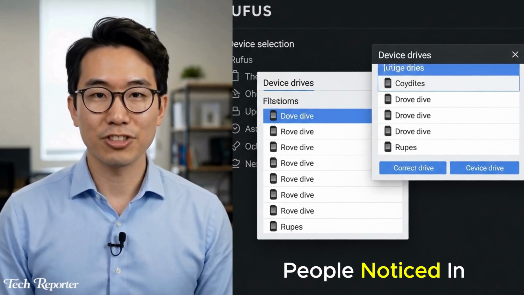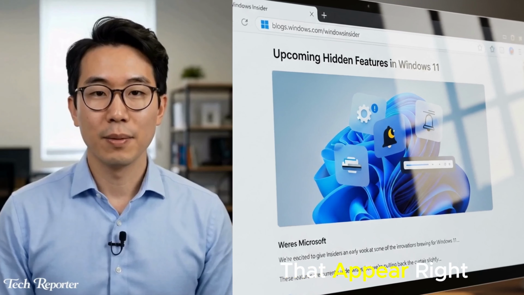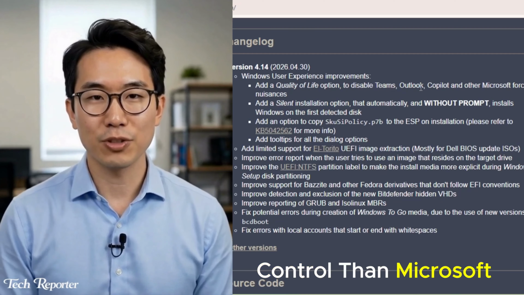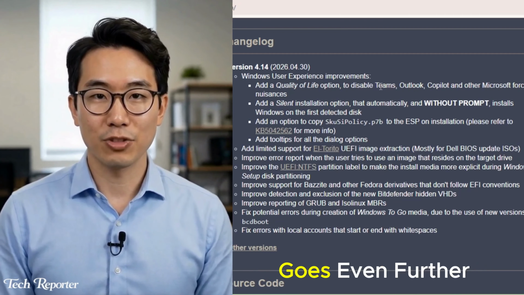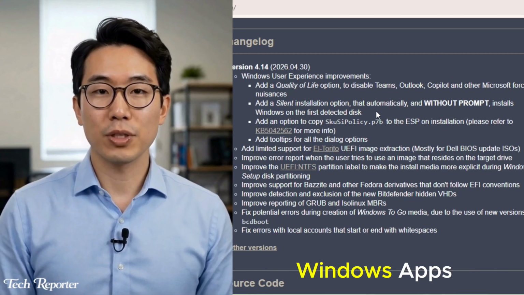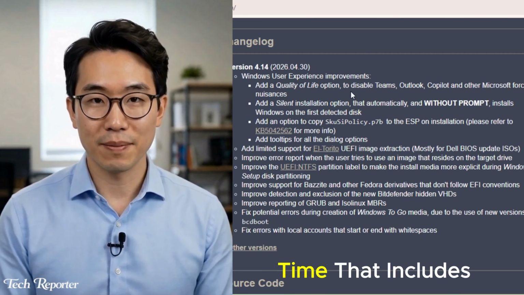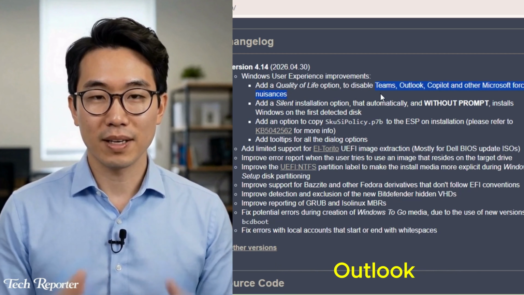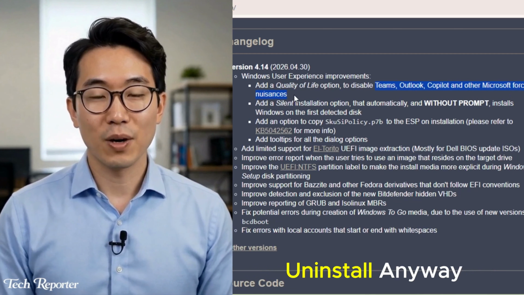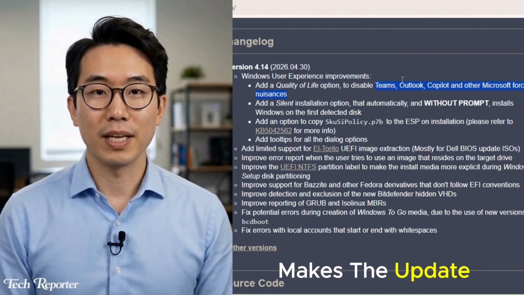The first thing people noticed in version 4.14 is the massive upgrade to the Windows customization options that appear right before the USB gets created. This section already gave users more control than Microsoft ever wanted people to have, but now it goes even further. There's a brand new option that automatically removes several pre-installed Windows apps and background annoyances before you even reach the desktop for the first time. That includes things like Teams, Outlook, Copilot integrations, and several other Microsoft extras most people immediately uninstall anyway after a clean install. And honestly, this single option alone makes the update worth downloading.